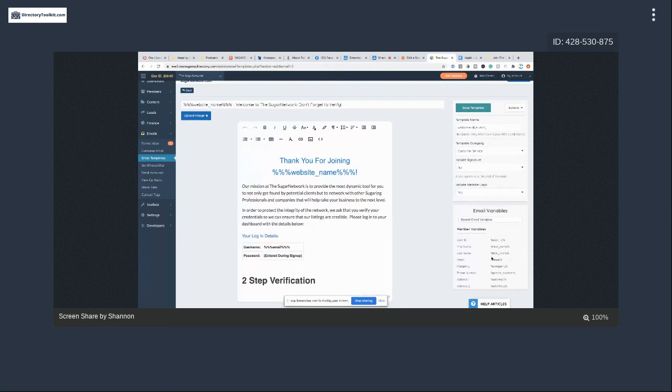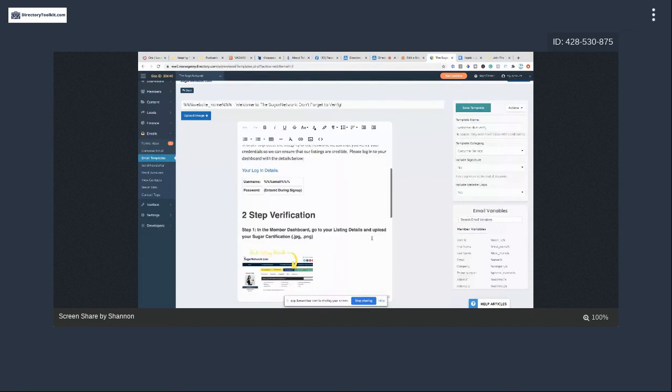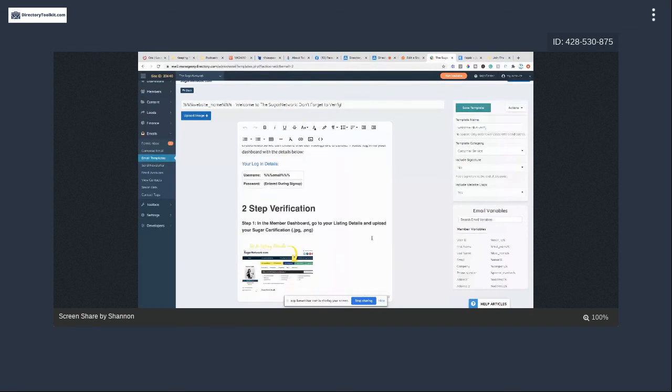So what Shannon's looking at right there, those are the examples of email variables. I just asked BD as well to verify this, just in case anybody does not know that you can do this. Those are just the basic list of variables right there.